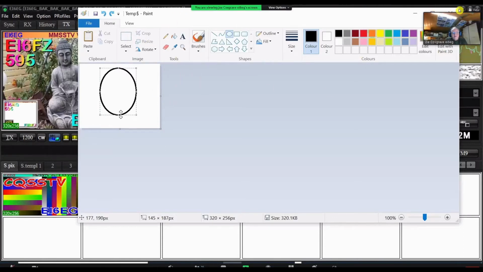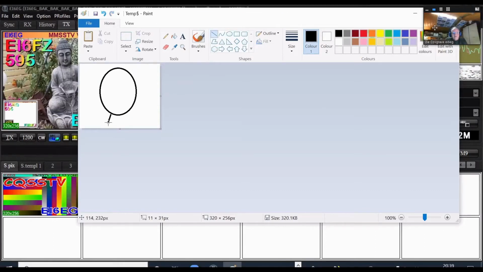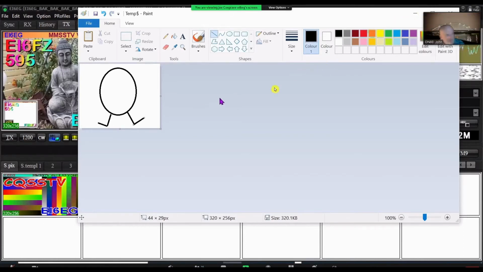Now I want to give this fella some legs, so we get a little straight line here. We put a little leg in there, a little leg across there. We put a little leg in there. Is that Humpty Dumpty? A leg and a leg. Now, if I put another line across the middle here, right?